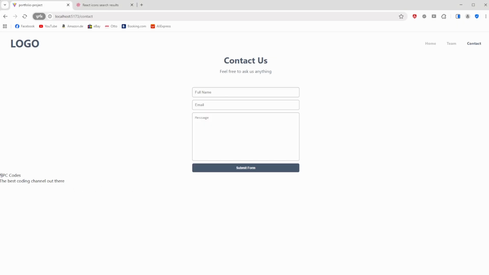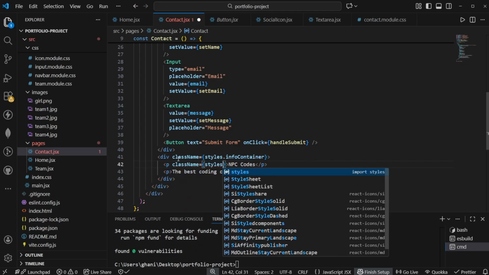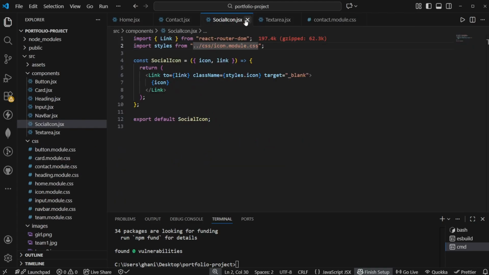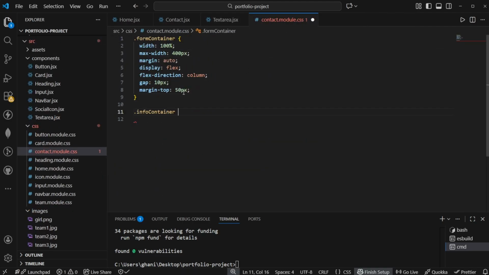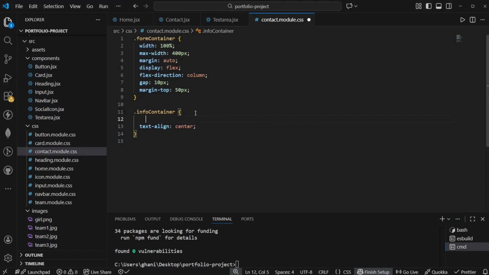So we are having this right here, but I want to have this centered as well. So let me give that one a class name of styles.infoContainer. This here will have a class name of styles.name. Right below, I'm going to use class name of styles.info. So let me give that infoContainer within our contact.module.css. So I'm going to use text-align of center to align the items to the center, so this works. Now I'm going to use a margin-top of maybe 20 pixels, like so.